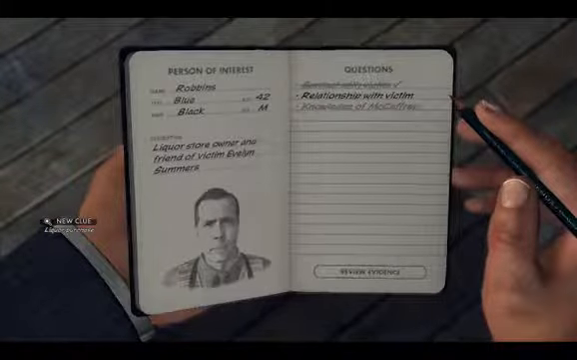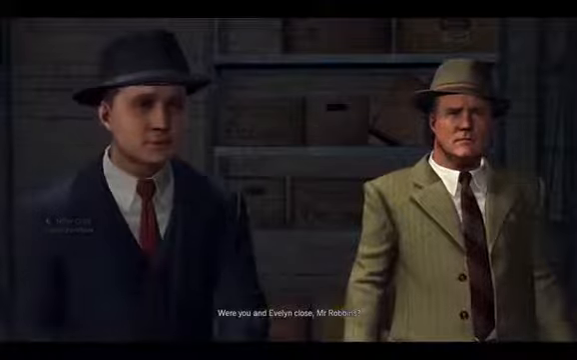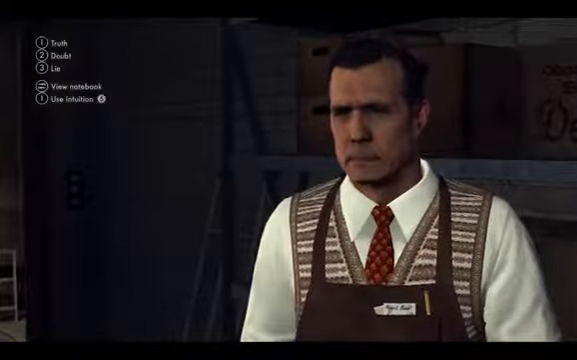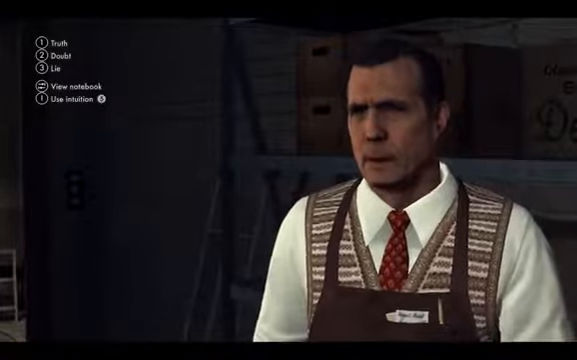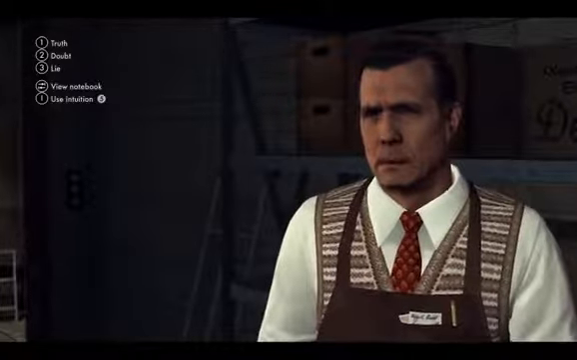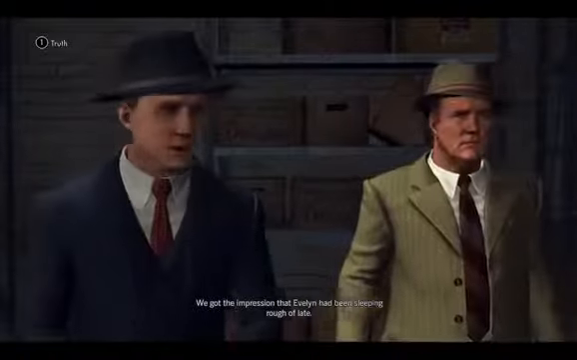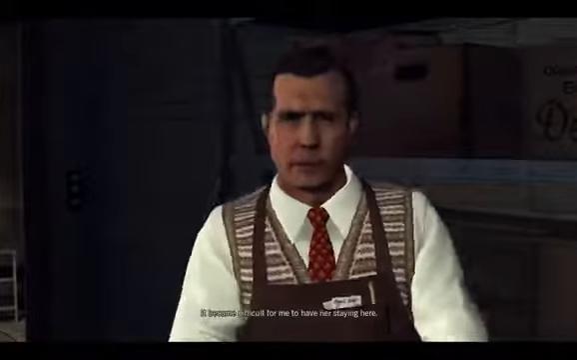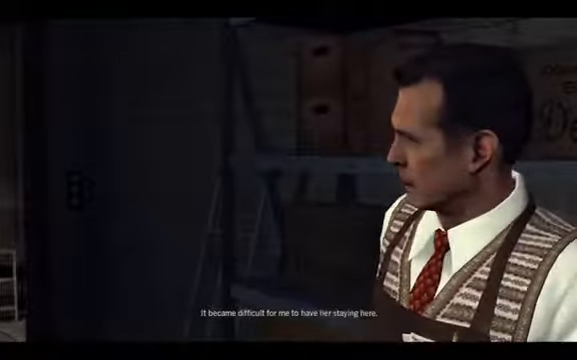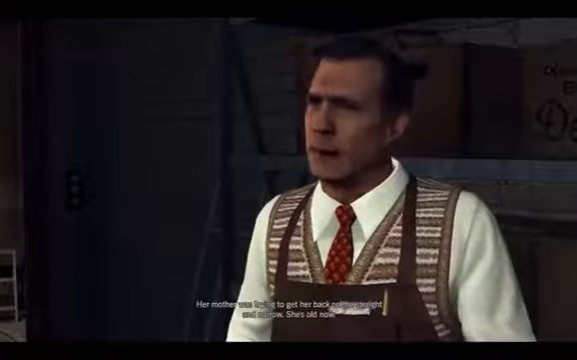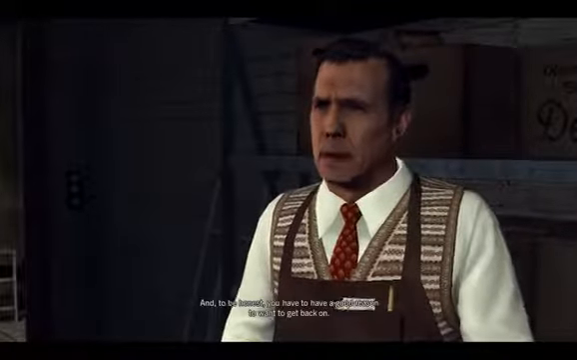Were you and Evelyn close, Mr. Robbins? Not many people will be sad she's gone. I'll be one of the few. We got the impression that Evelyn had been sleeping rough of late. It became difficult for me to have her staying here. Her mother was trying to get her back on the straight and narrow. She's old now. To be honest, you have to have a good reason to want to get back on.